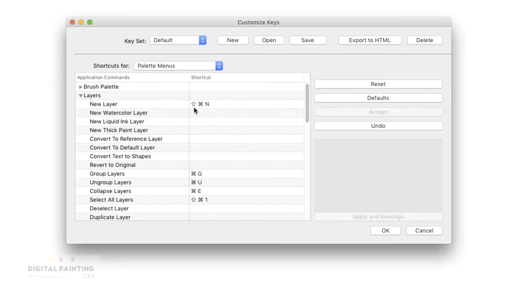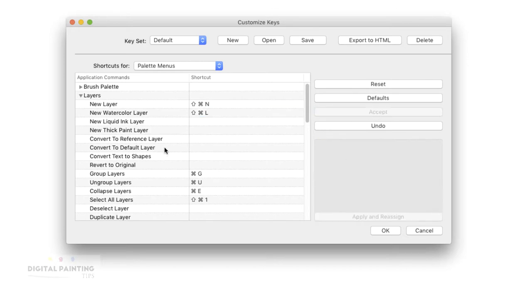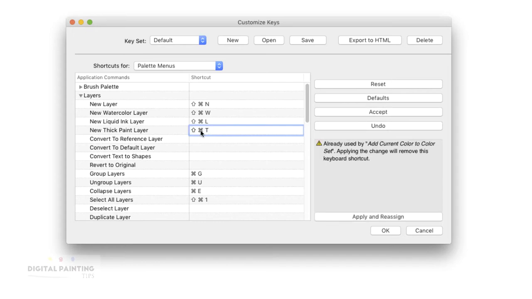If I know that I'm going to do Command Shift N for New Layer, I'm probably going to do Command Shift L for the new watercolor layer. Now it's telling me that it's used for Dry Watercolor Layer, okay, so I might change that and shift the other one. So I could apply and reassign or just hit accept. Let's see, if I go to New Liquid Ink Layer, actually, let me go back. Let's do Command Shift W for this one, accept, and then come down here and do this one as the L for Liquid Ink Layer. And then this one, let's try Command Option T, and Add Current Color, this is fine for that. And then I would click OK.